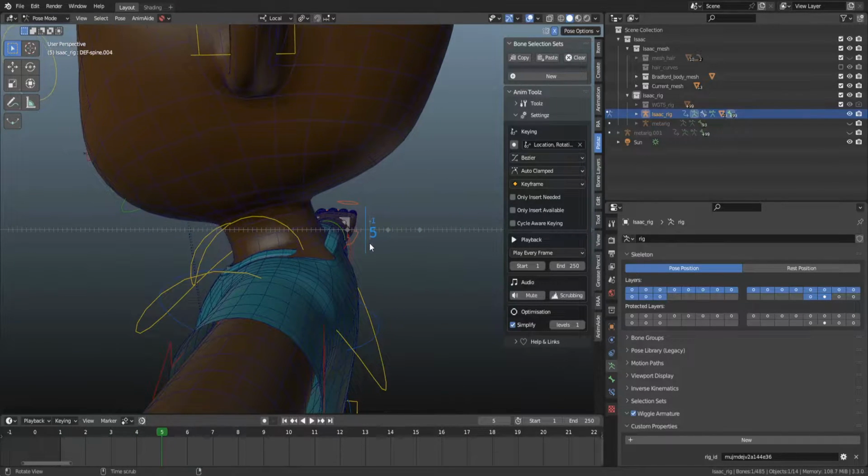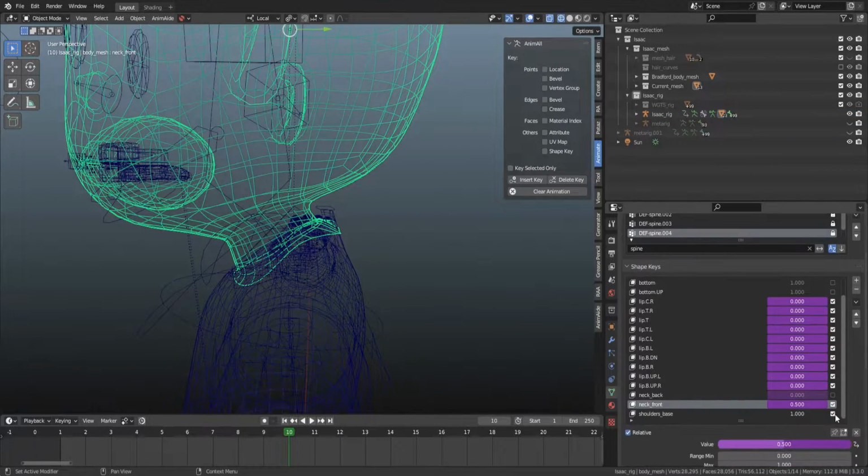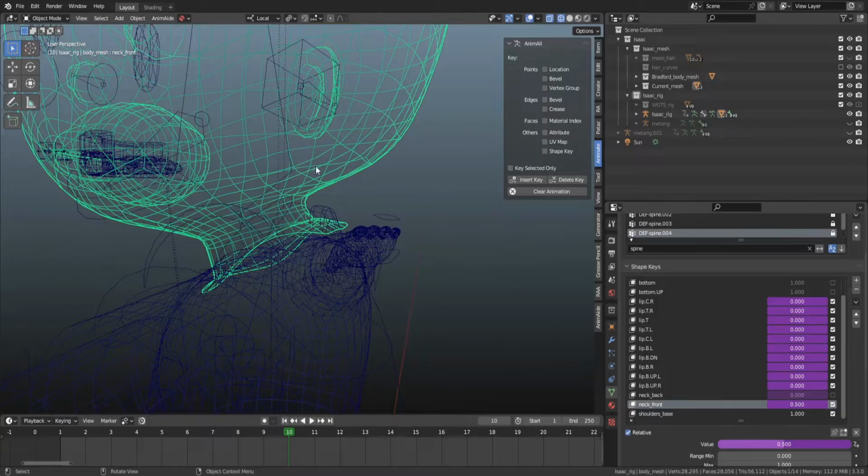Oh, that might be because of the shape key. Let me see. No, not the shape key. It's just some weighting issues.